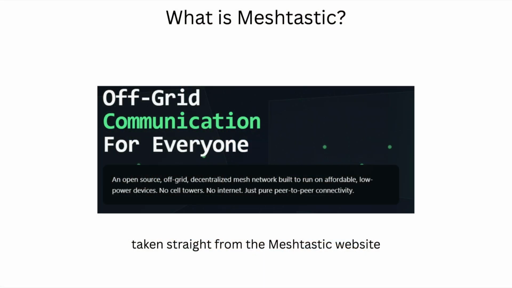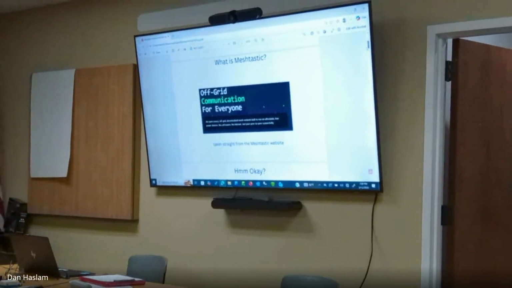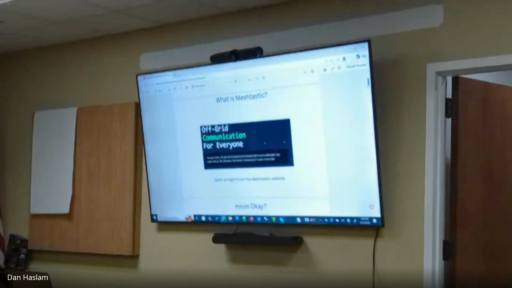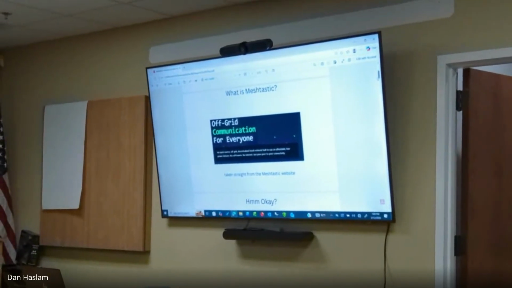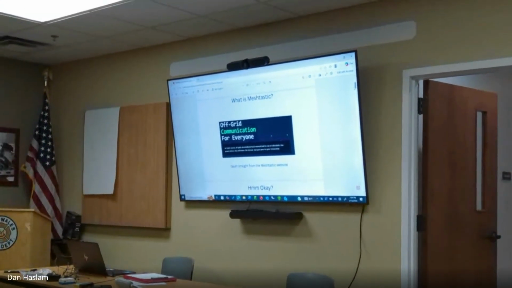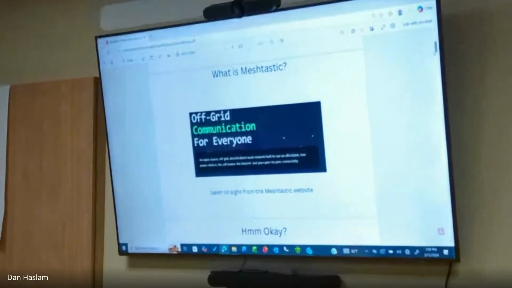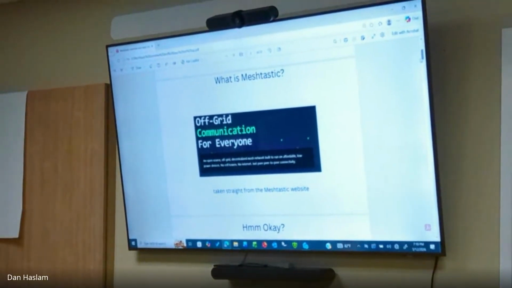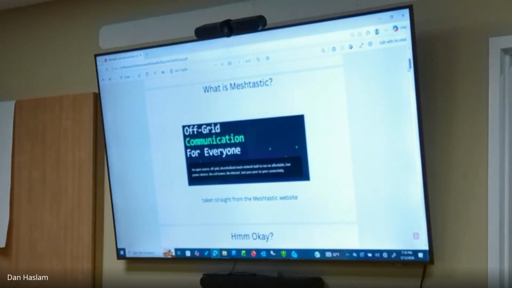Straight from the website, Meshtastic is off-grid communication for everyone. Decentralized, peer-to-peer, doesn't require internet, doesn't require cellular network. Depending on how you do it, it may require a cell phone, but you're not going over the internet using the cell phone. It's just Bluetooth to your device, and you're offline with that.